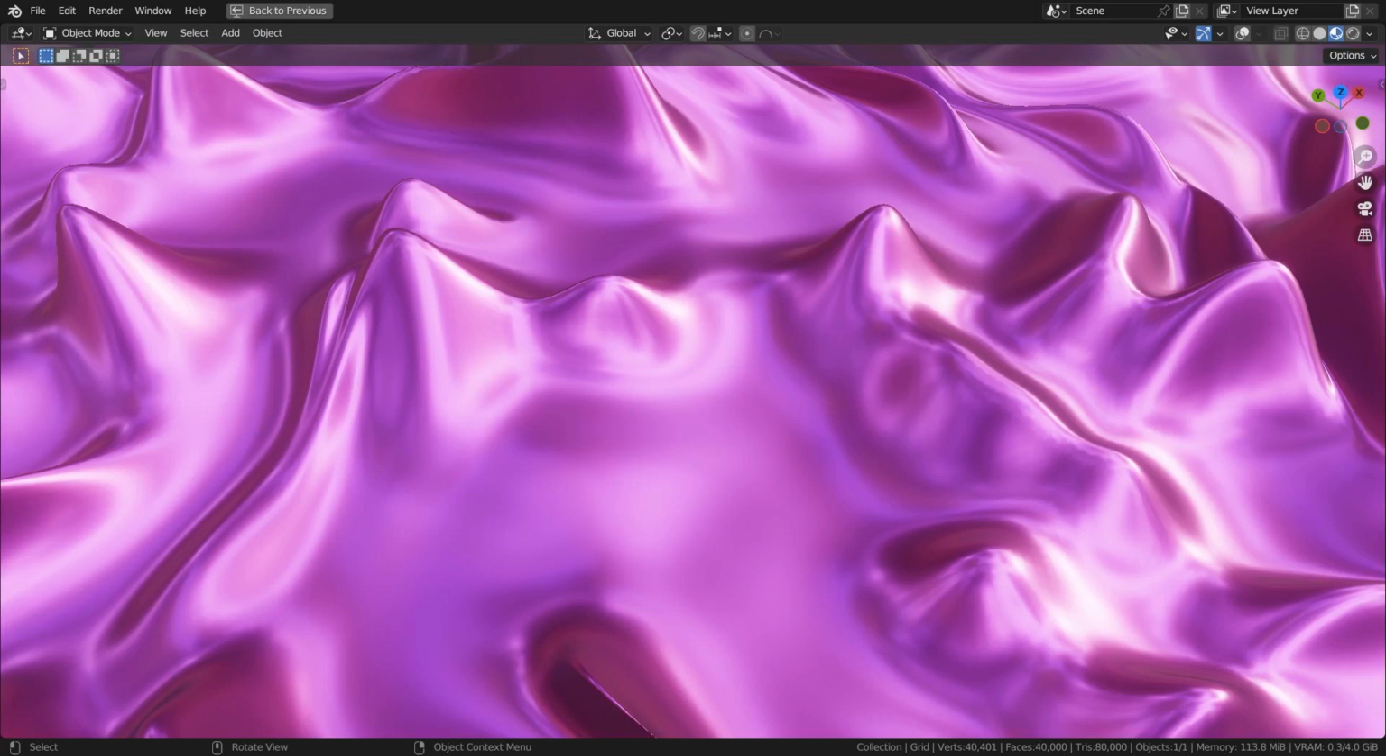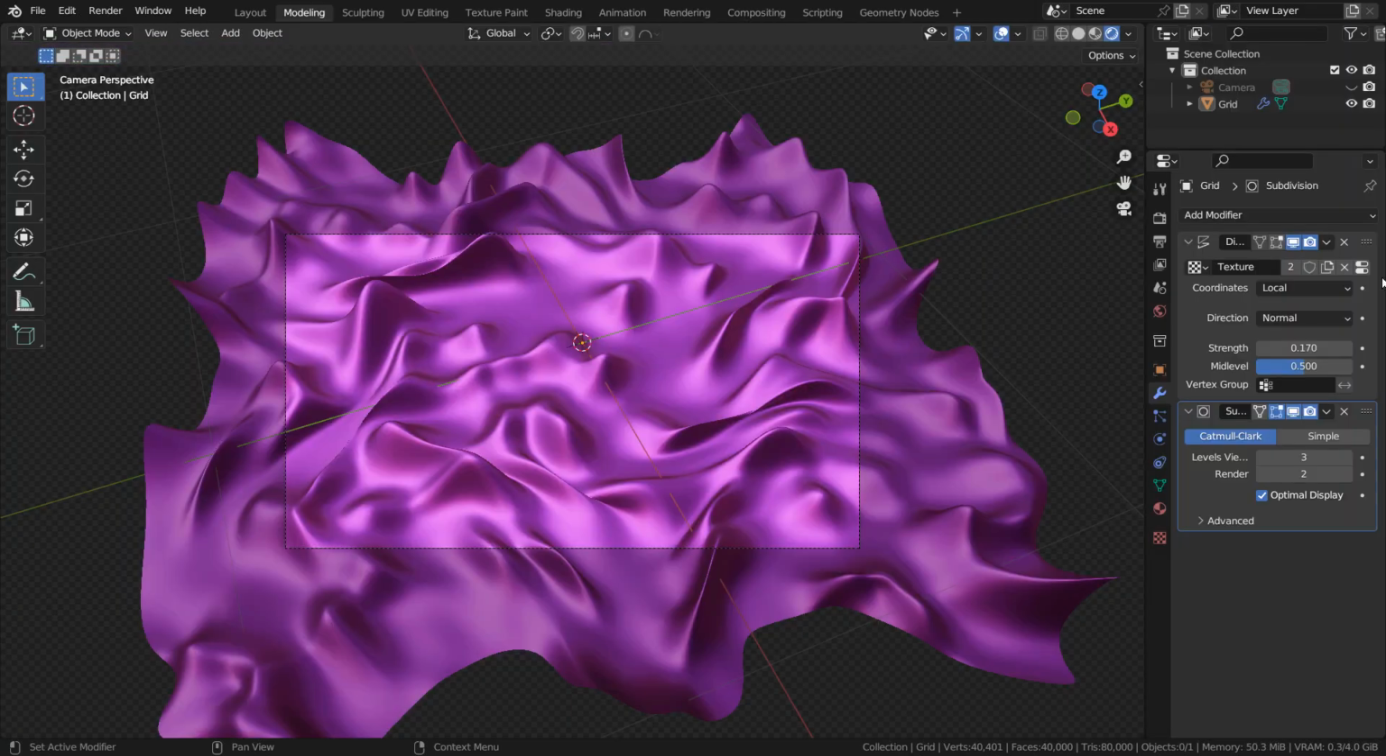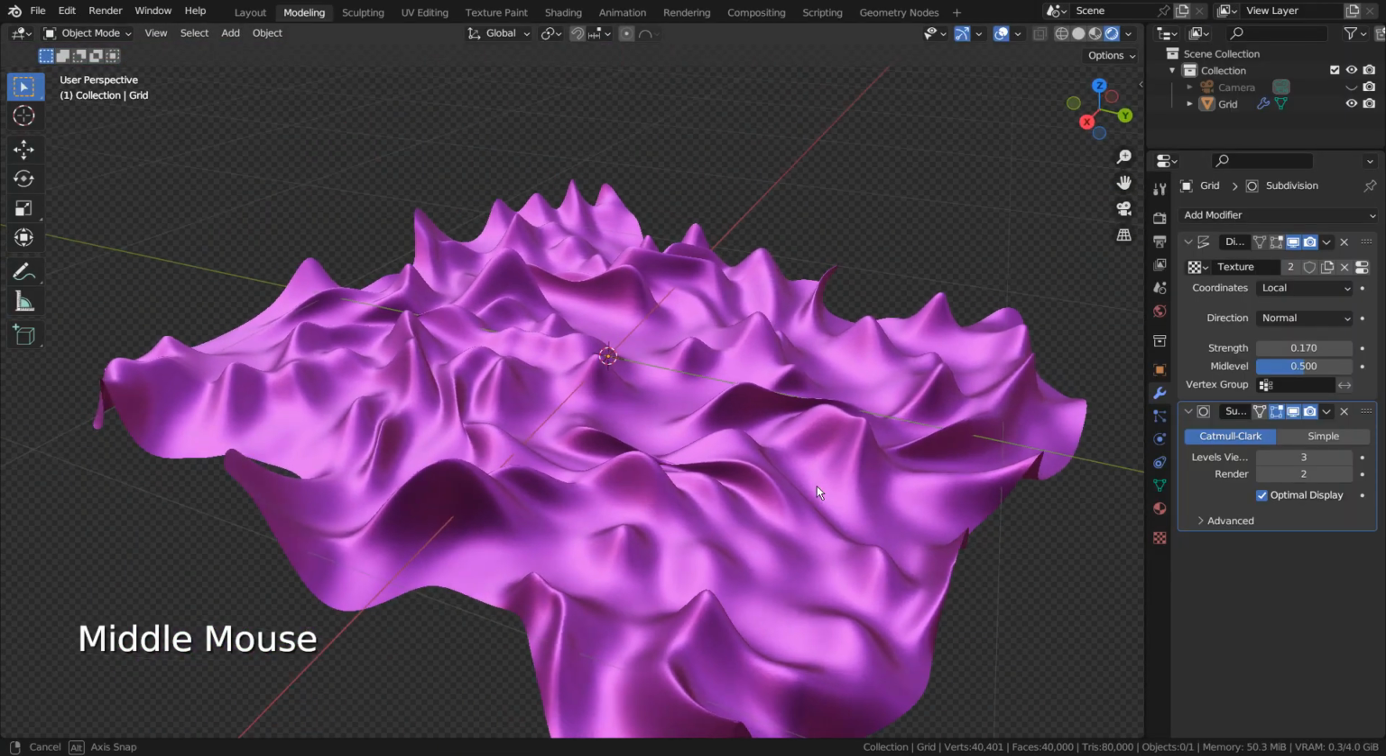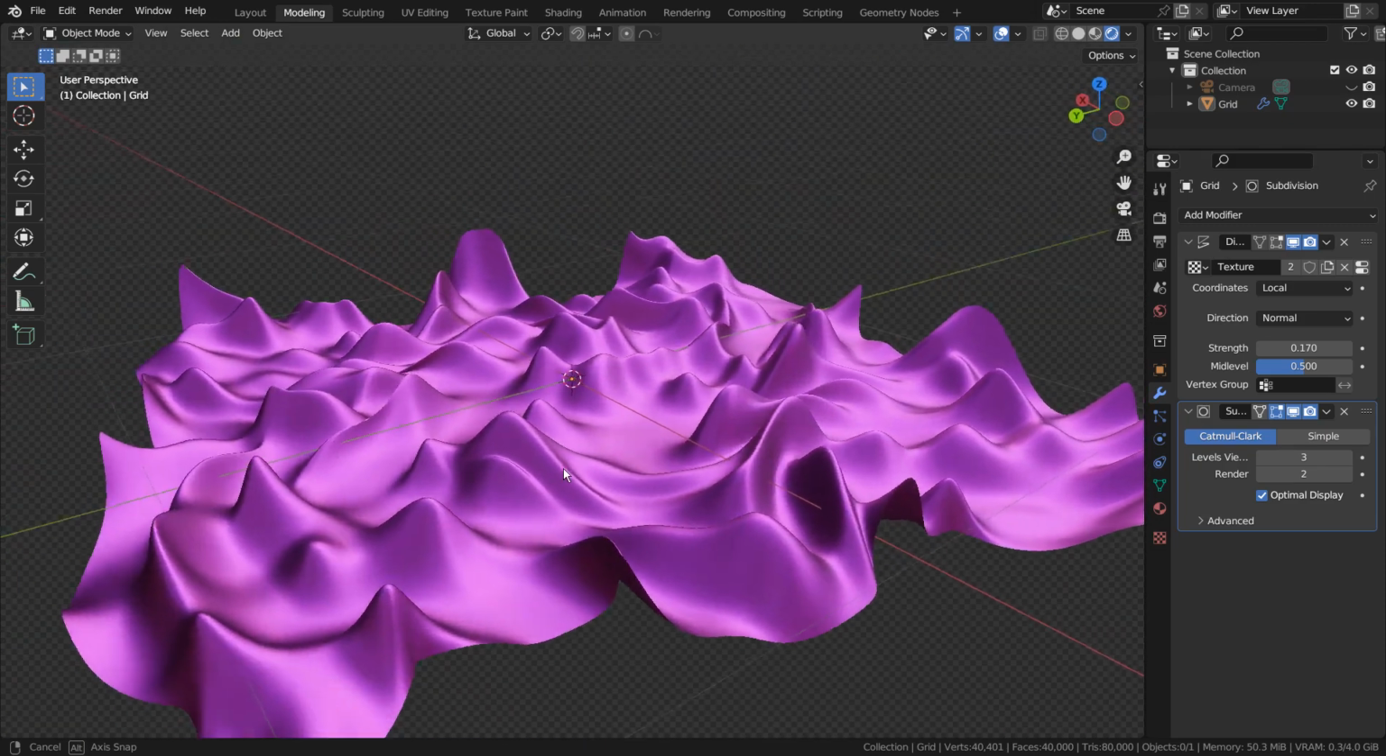In this tutorial, I'll show you how to quickly create this silky fabric mesh by using two modifiers. This is how the mesh looks, and I have used a displace modifier with a noise texture, and a subsurf modifier.